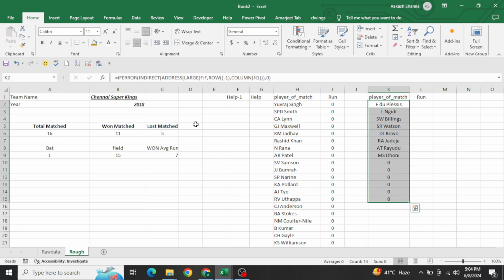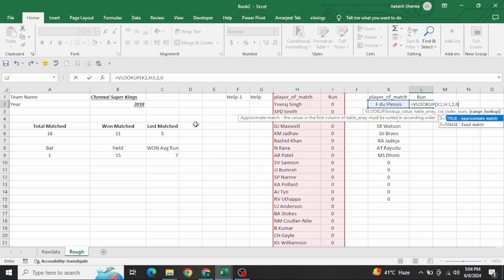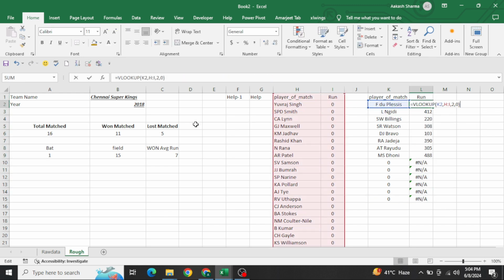And for runs, same, I want the runs, so equal to VLOOKUP, simple, we can pull the runs from here, 2 comma 0, enter. Wherever we have errors, let's put the 0.